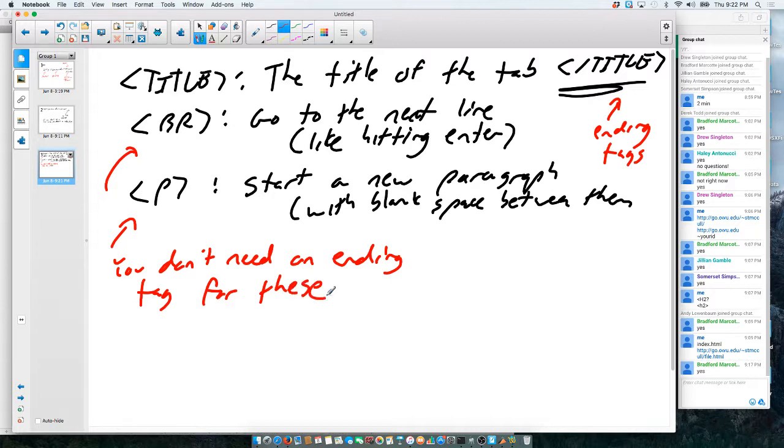Okay, things that are wrapped on both sides by start and end tags are usually things that have a bunch of text that has a starting point and an ending point, like the title of the tab. Things that just do something tend to not. Okay, all right. So far, so good. Any questions on the stuff so far?